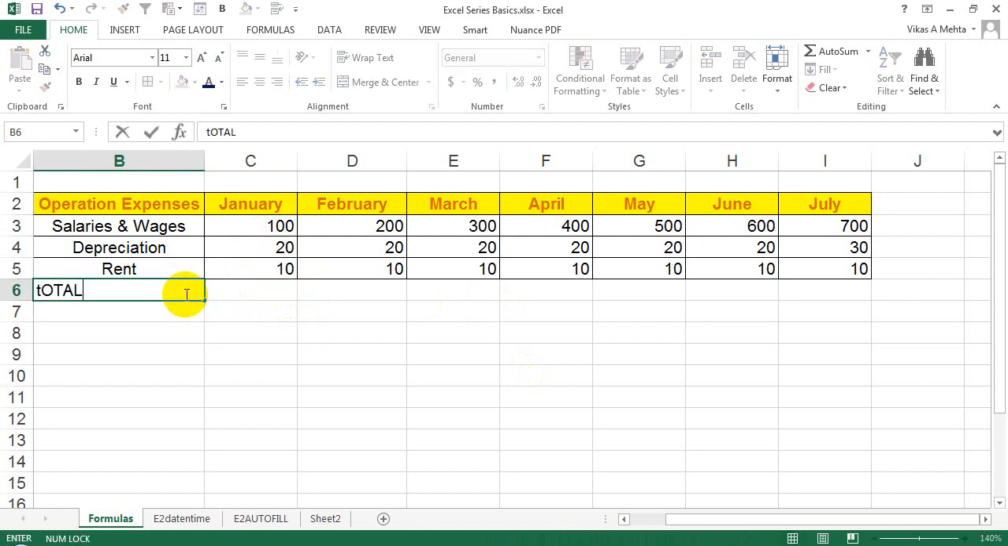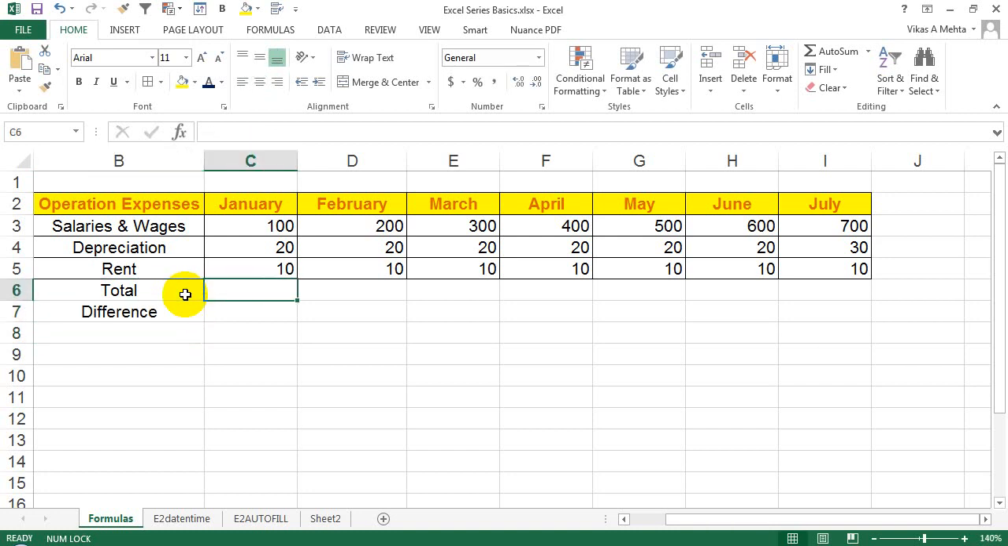Write total over here and difference over here. Okay, so what you will do is 10 plus 20, 30 plus 100 is 130. And for the difference, 100 plus 20 minus 10. So that gives you 110.